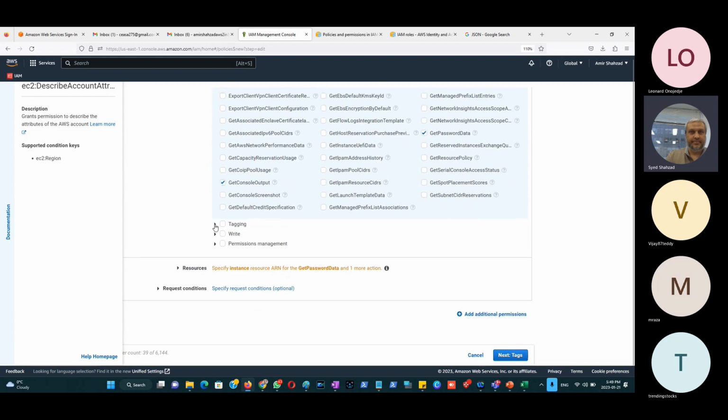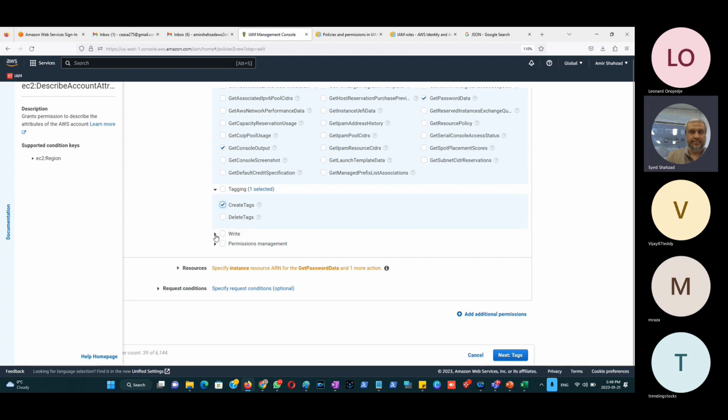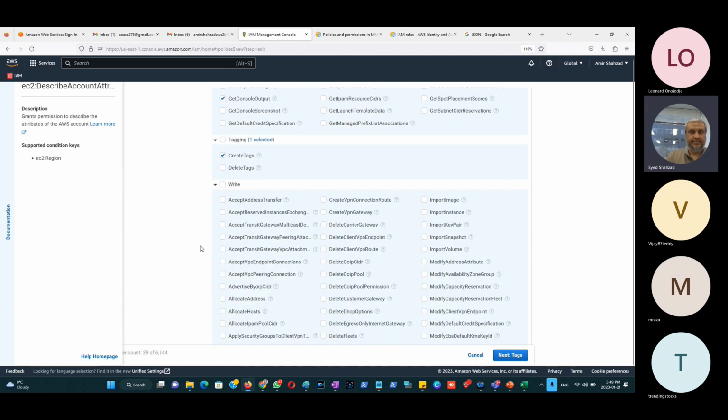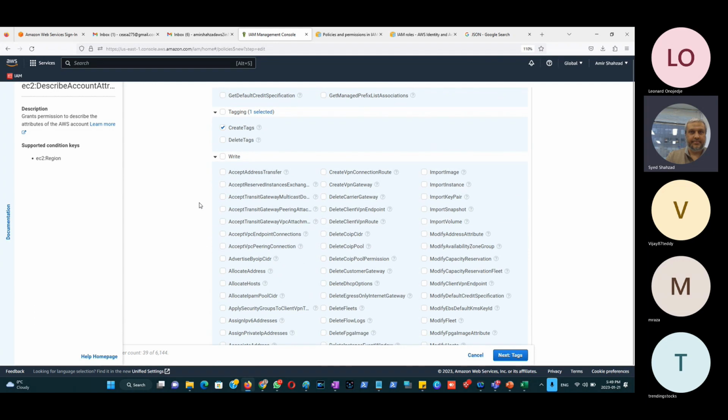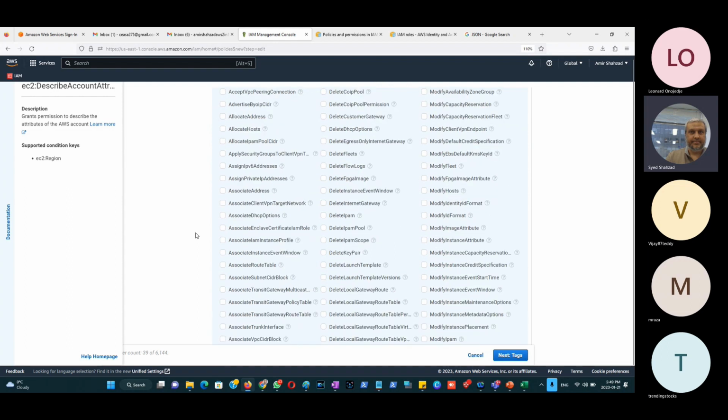So then you go for tagging. Oh, they should be creating tags, but they should not be deleting tags. Then you go for write. That's the most sensitive area here. What write means is change, modification, right? So they should not be able to delete anything. So I'm not going to give any delete permissions to those guys. But then there's a lot of stuff here that we can allow them to do.